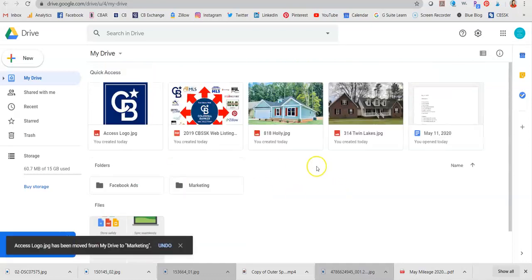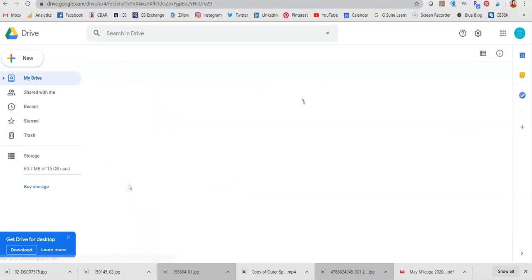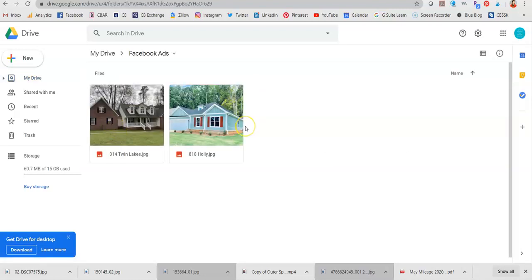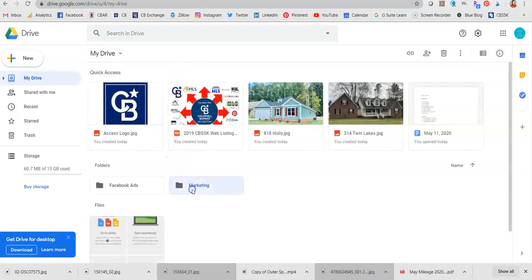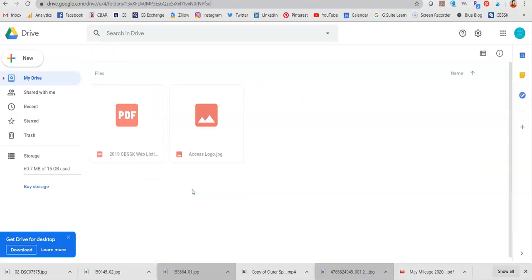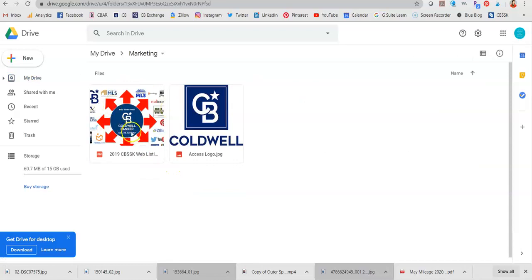So now we have Facebook ads and marketing. These are what we've most recently accessed. So you're going to see that first, then you're going to see your folders. So if I click on my Facebook ad folder, there are the homes that I've created Facebook ads for. And if I click on my marketing folder, I'm going to see the PDF that I saved and our logo.